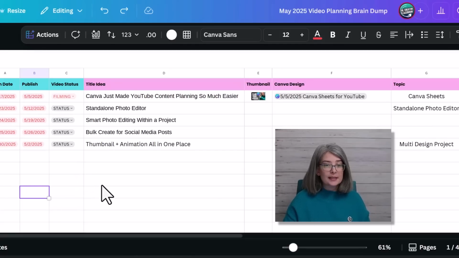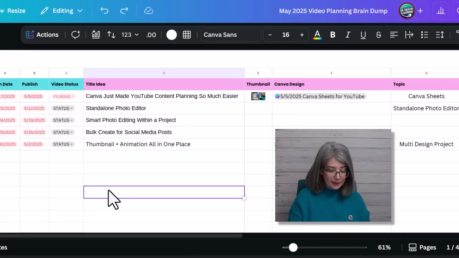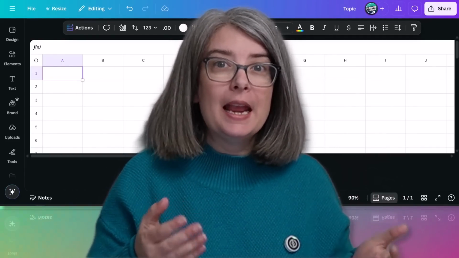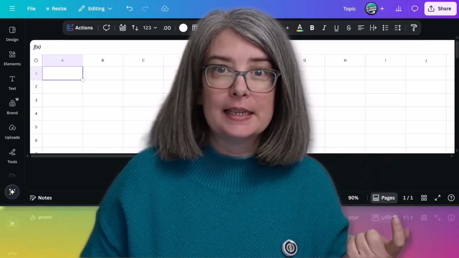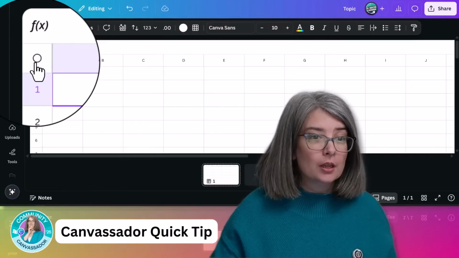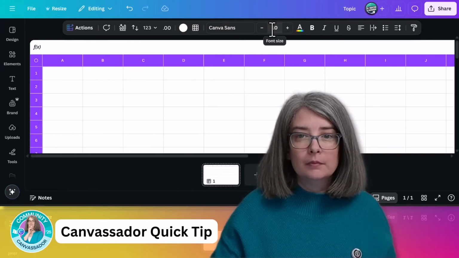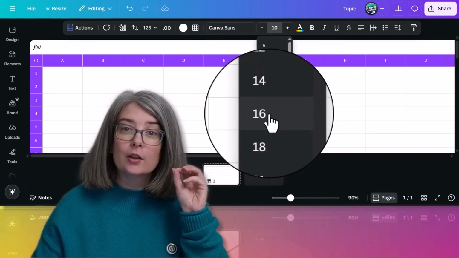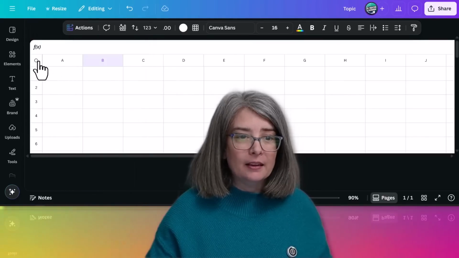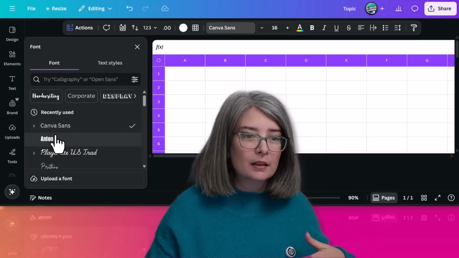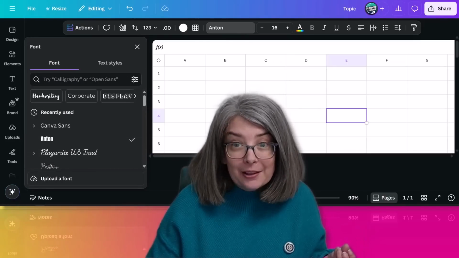How do you add words? It's as simple as going to a cell and typing in the words. If you want to change the font size of the whole sheet so that you want every single cell to have 16 instead of the default of 10, this is what you're going to do. Click this little button. You're going to click the font size and then change it to what you want. You can do the same thing for any other thing that you would like. If you want it to be a different font, let's say Anton, that's going to do the same thing.